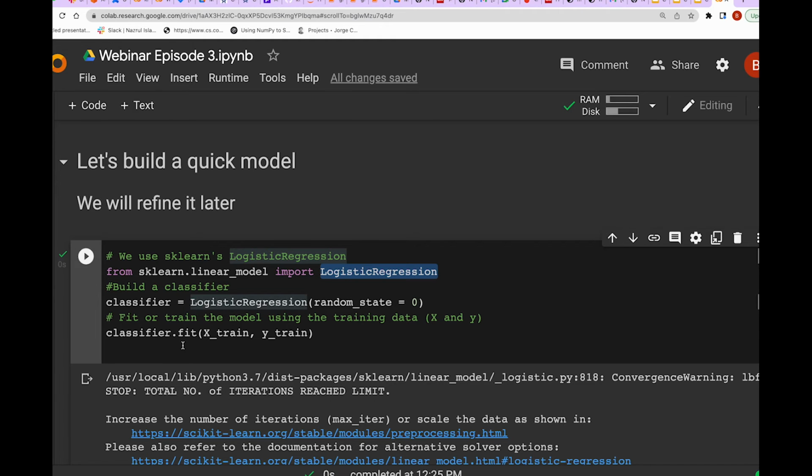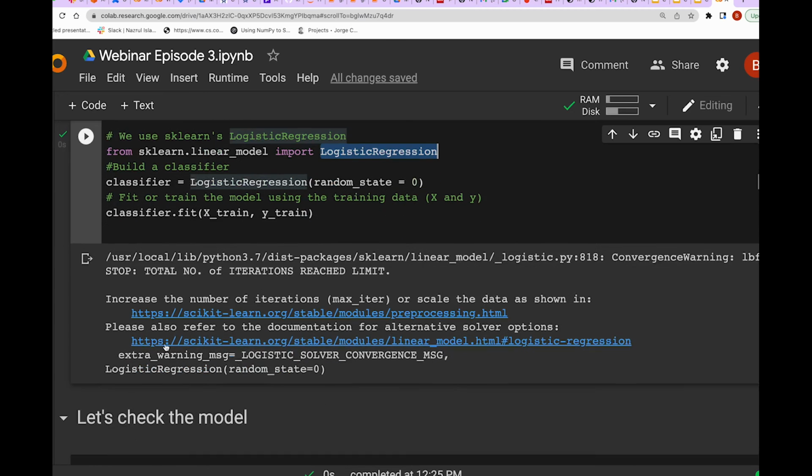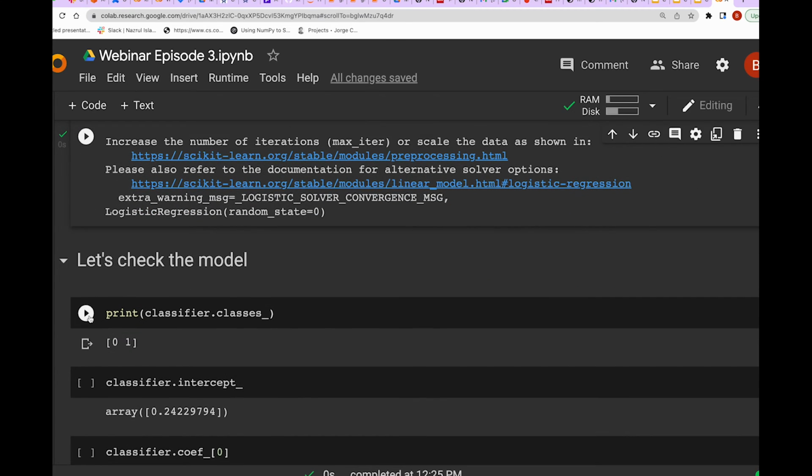All of these sklearn or scikit-learn models follow a similar interface, where you create a classifier or a model, and then you just say dot fit and give x train and y train. Here basically you are giving the training features and training labels, and the dot fit actually does the model training.